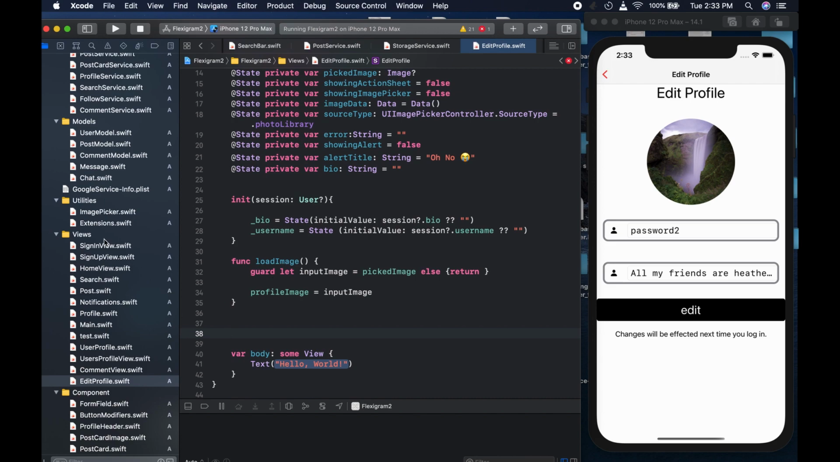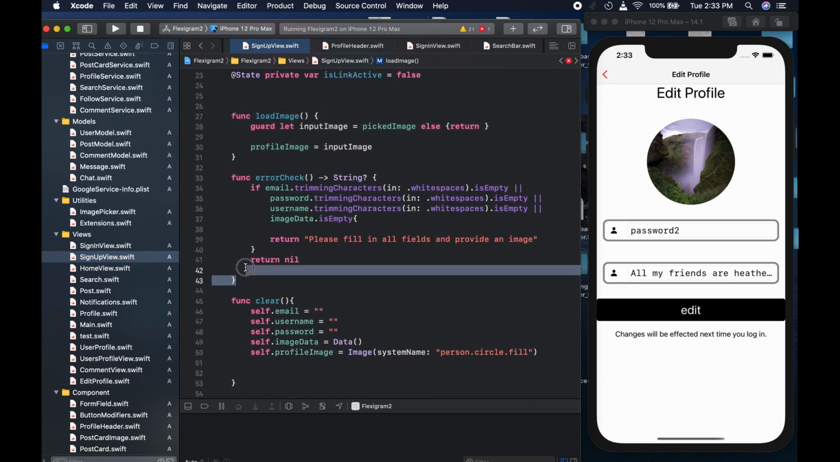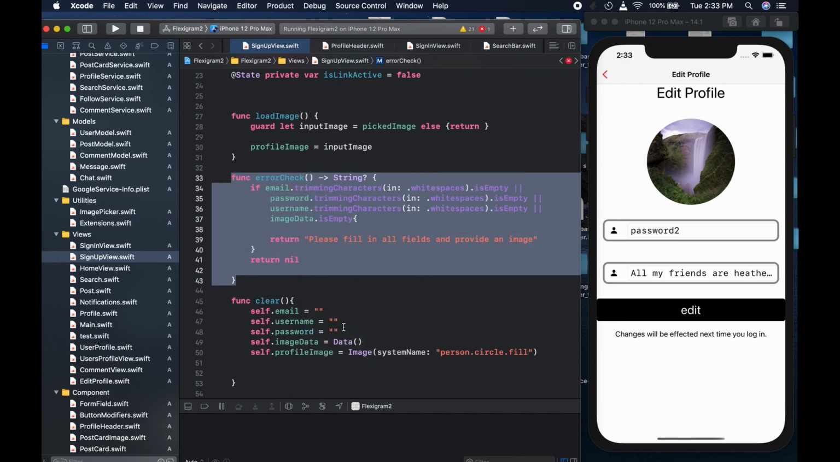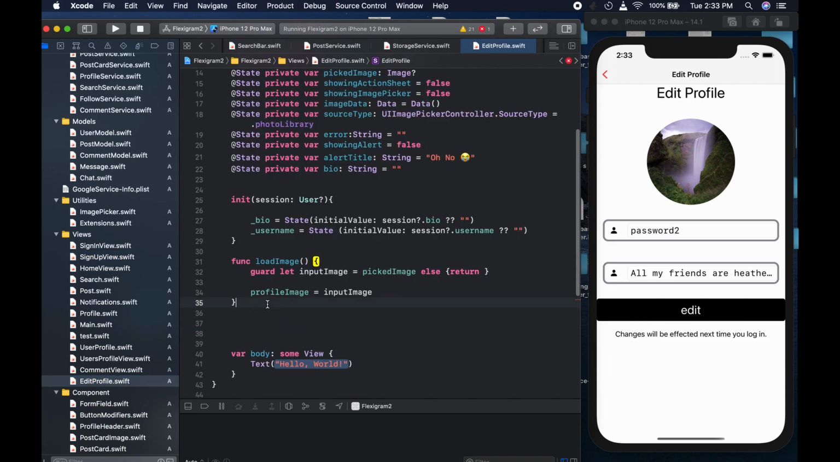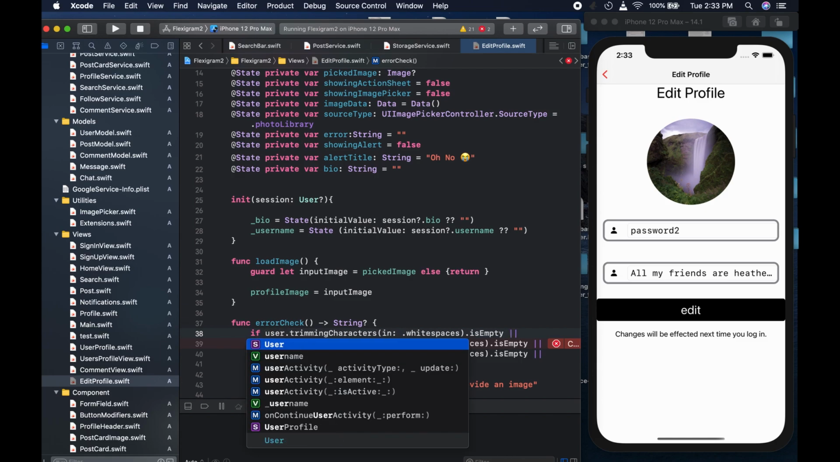For that, we could come here, and we already did that, so there's no need to do it again. Let's just come here, copy this func error check, and change a couple of things inside it. Paste it like so. The error check, and what we want to error check is the username, not the email. We don't have an email, so we could just say username like so.